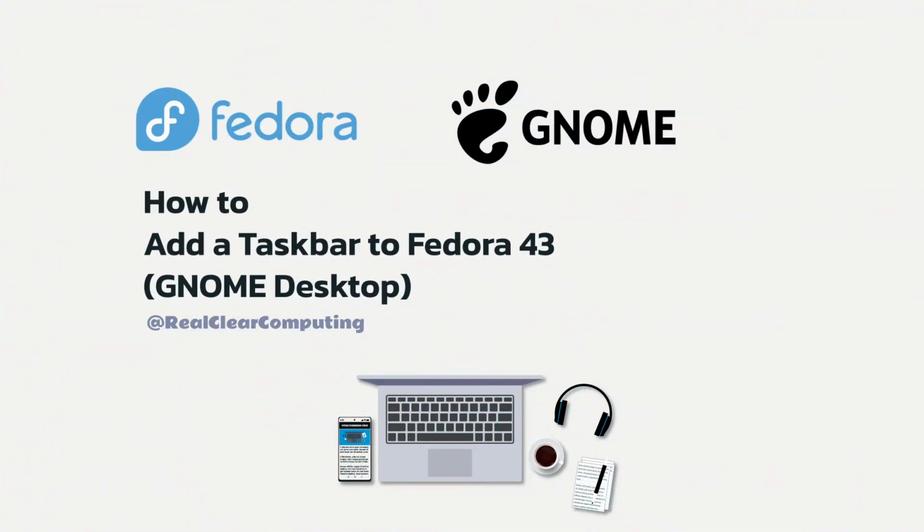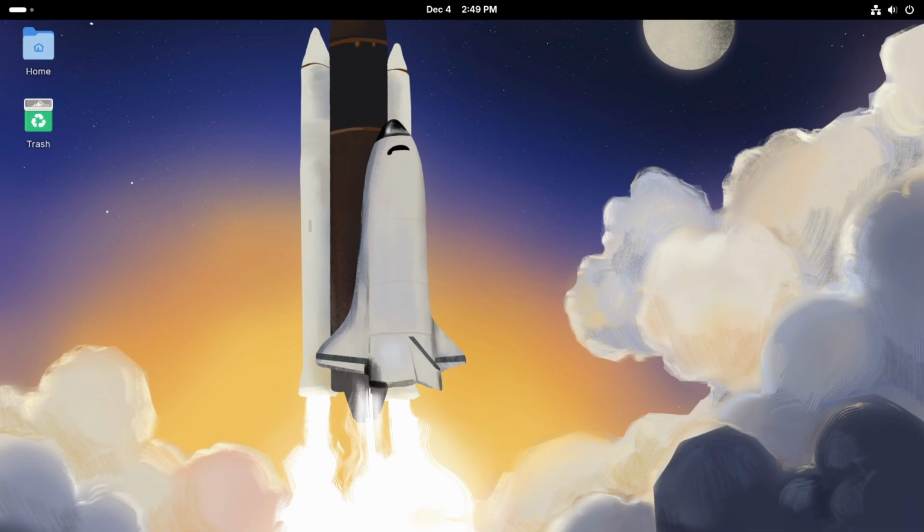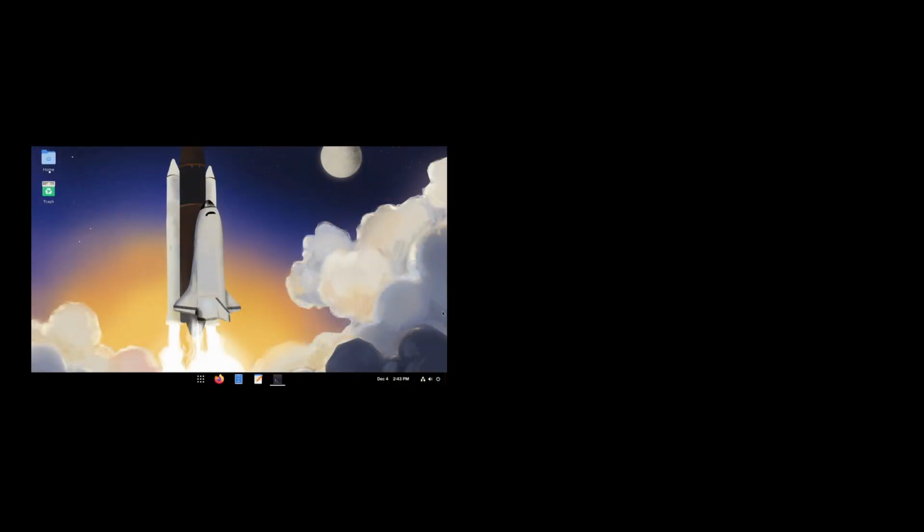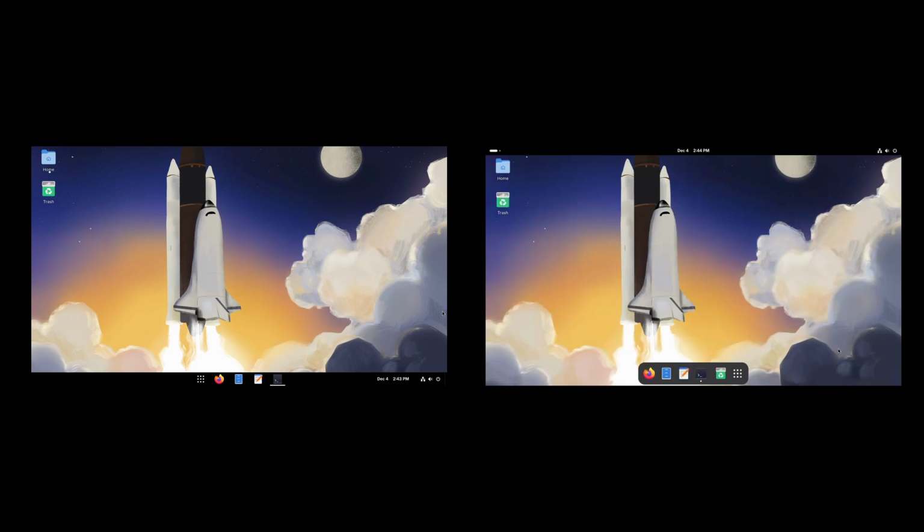In this video, we will look at how to add a taskbar to the Fedora 43 GNOME desktop. Mainly there are two types of taskbar for the GNOME desktop. One is called panel, which is more like the Windows taskbar, and there is also one called dock, which is similar to the Apple Mac taskbar. We will look at both options, and then you can select the one you like the most.